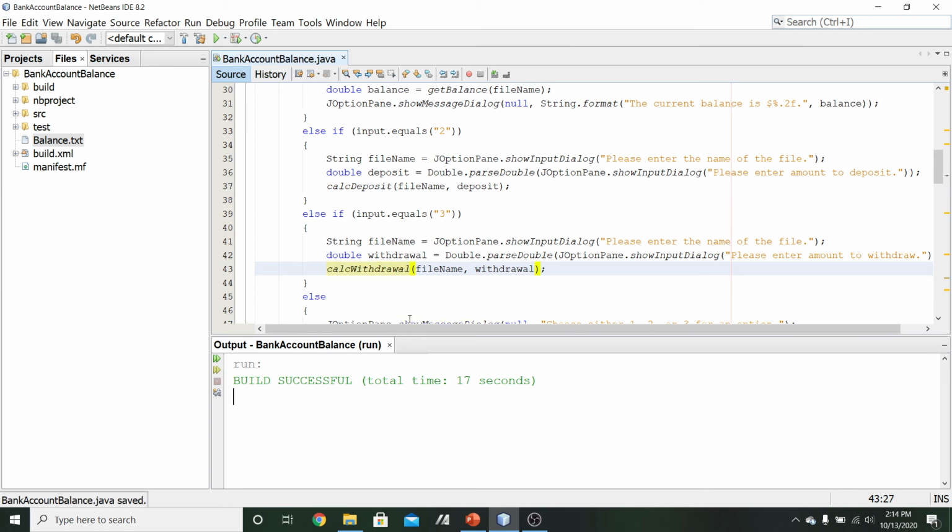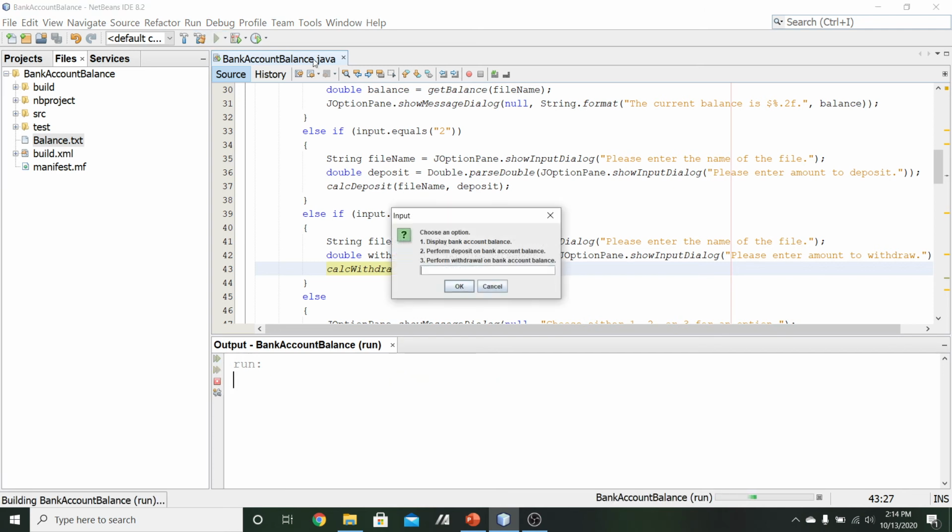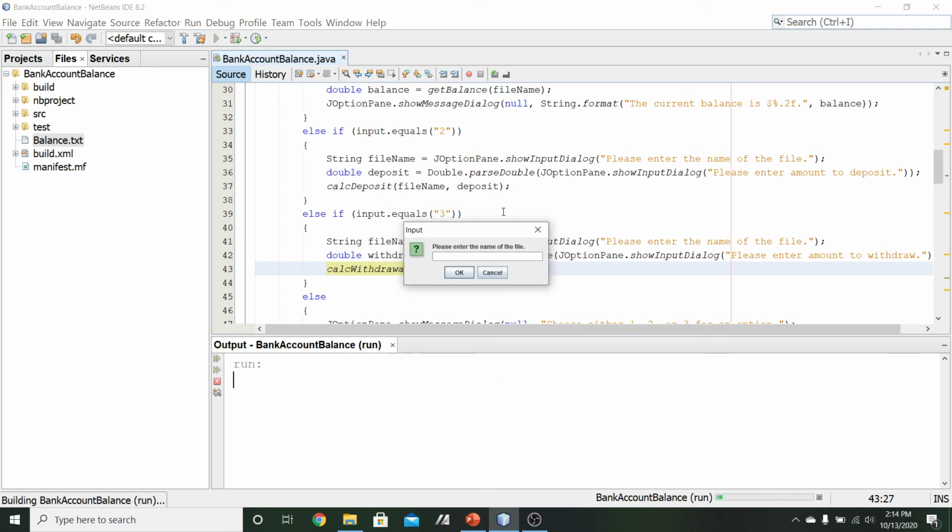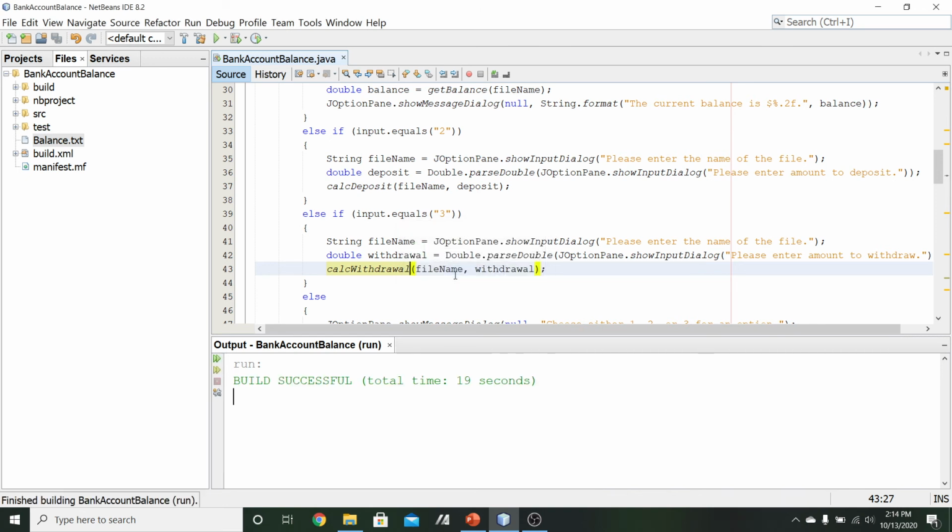Now, if we run this program and choose option 3, we can see what it's like to take some amount of money out of that account. So we'll run this and choose option 3. We'll first enter the name of the file where we're going to get that bank account balance, so balance.txt. We'll then specify the amount to withdraw. In this case, let's say we want to take a fairly large amount of that money out. Let's do something like 450. Push OK. And so that was successful.